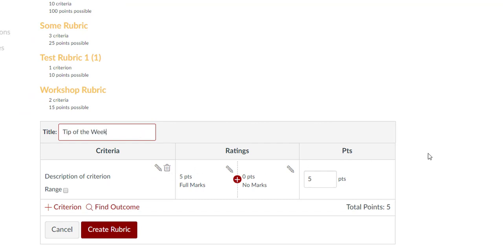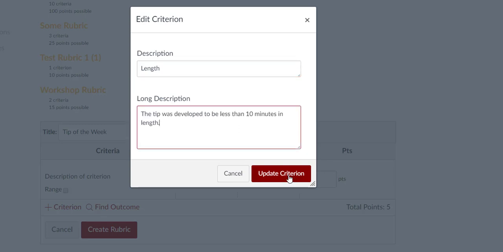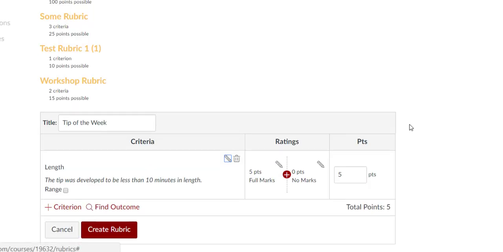You can add a title to your rubric, and then start filling out the criterion descriptions by clicking the edit icon, which is the pencil symbol. You can also add a longer description if you want to include more information to the criterion. When you are done, click Update Criterion.